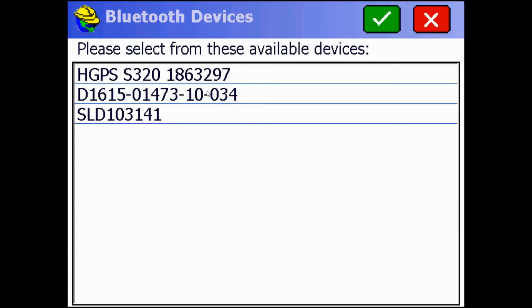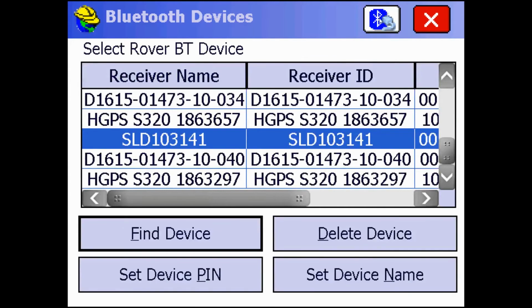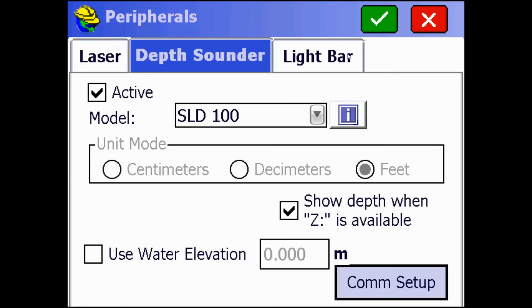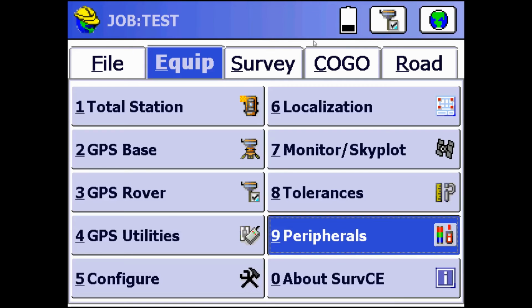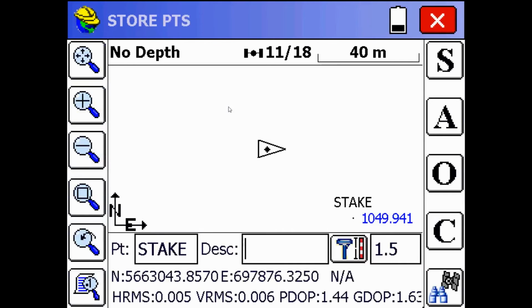Alright, there we go. I'm just going to click on the sounder, which is the third one here, starting with SLD, and click the check mark, and then click the connect. And that's all. Done. Check mark. Check mark. Now when I go back to the store point screen, you can see I'm given a depth.